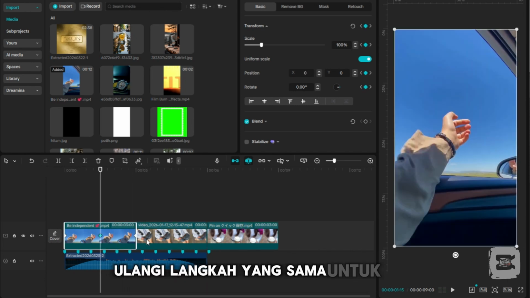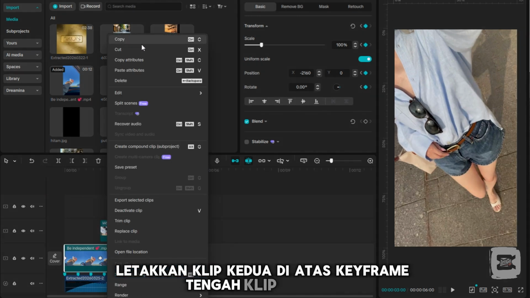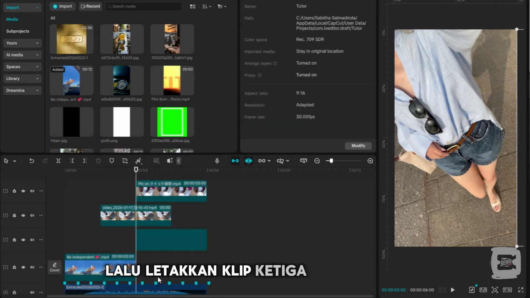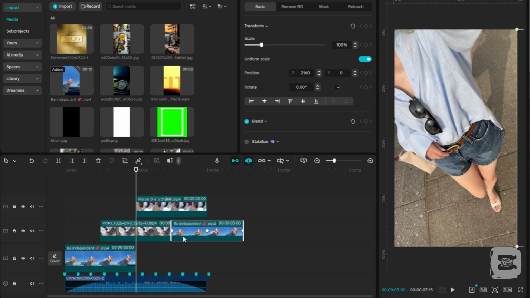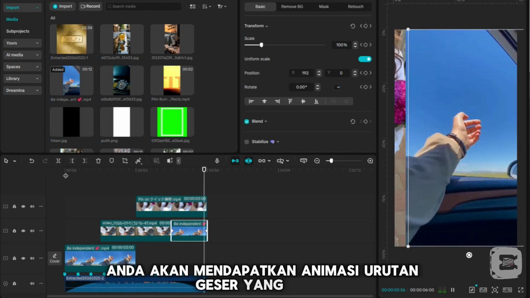Repeat the same step for the next clips. Place the second clip above the middle keyframe of the first clip. Then place the third clip above the middle of the second clip. Press play to see the final result. You'll get a smooth sliding sequence animation.